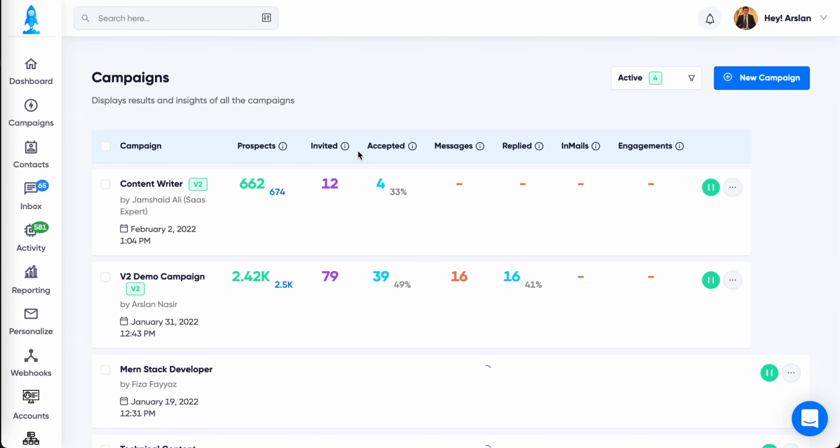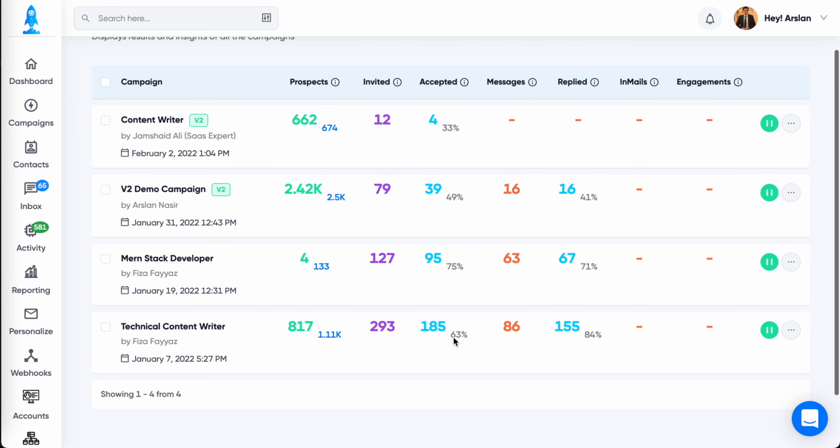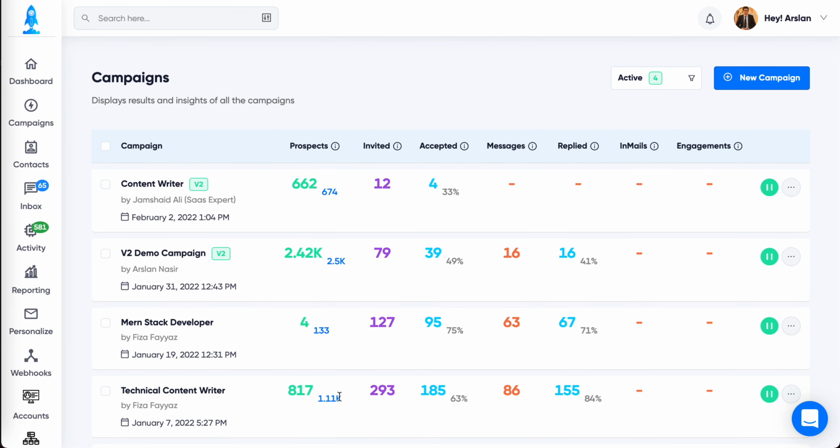Moving to the next section, which is campaigns. You can see the list of all the different campaigns that are running on this account. Like this one, it has 1.11k prospects in total. 817 are in the queue, 293 invited, 185 accepted with a conversion rate of 63%, and 155 people replied with a conversion rate of 84%. 86 follow-up messages have been sent so far. You can look into paused campaigns, draft campaigns, and failed campaigns, so you can switch between different sorts of campaigns. I have 38 paused campaigns over here.